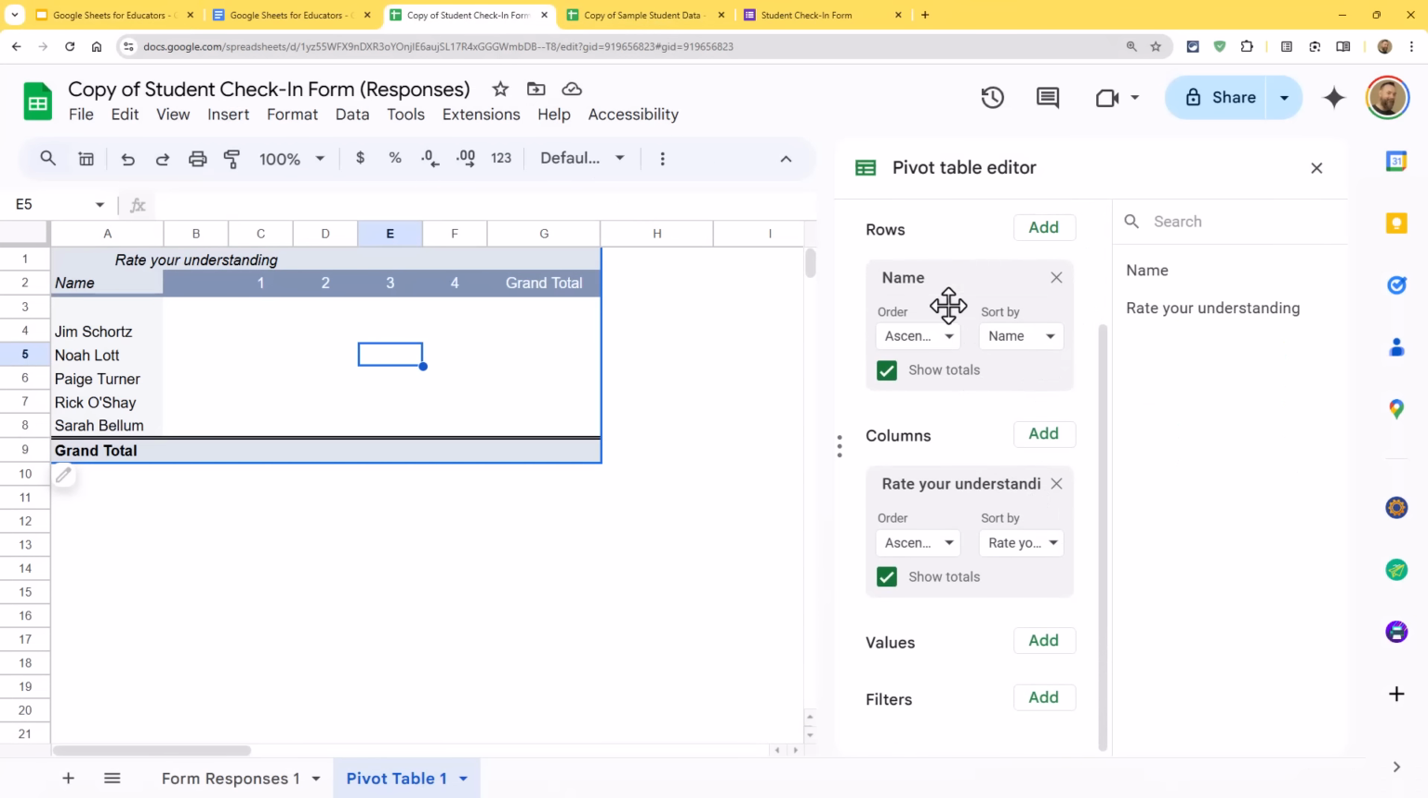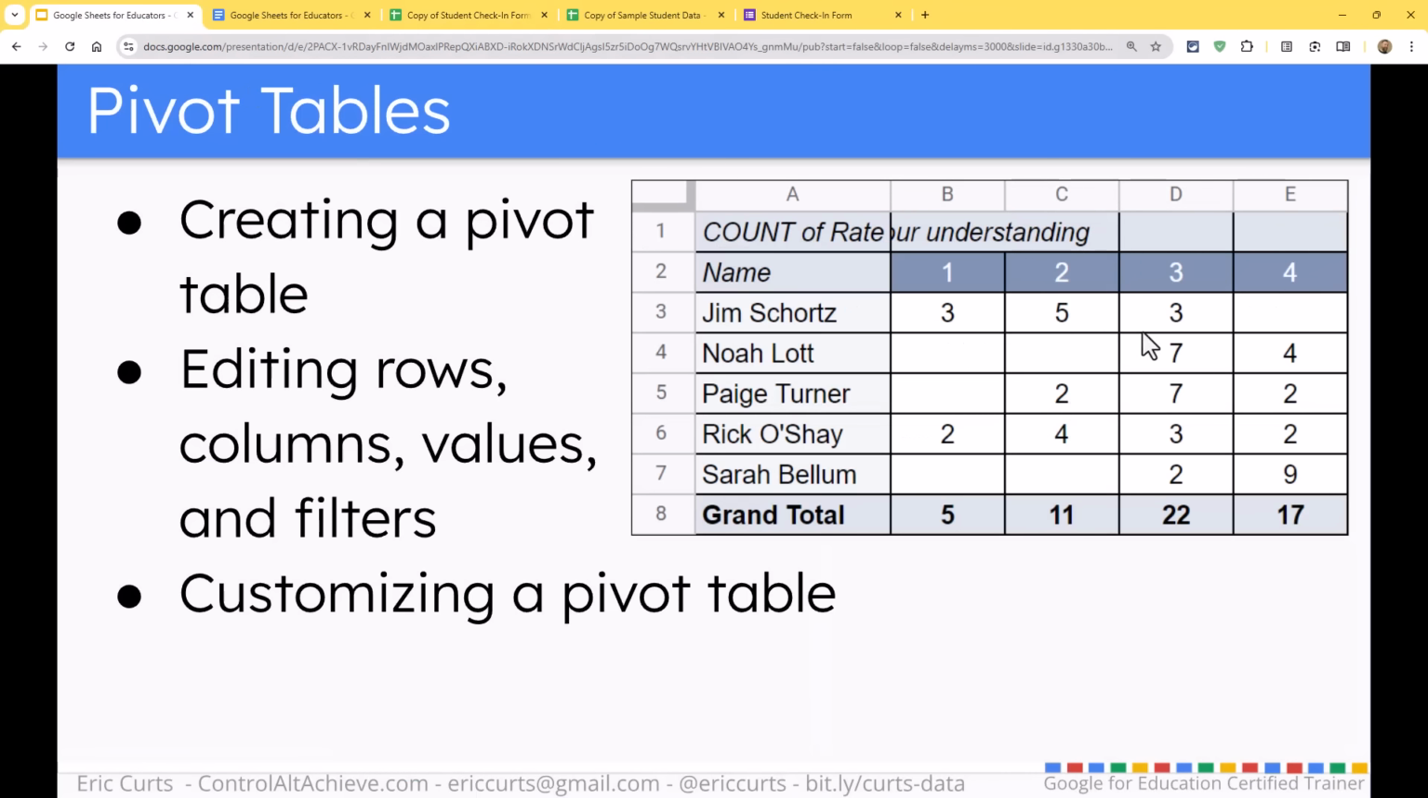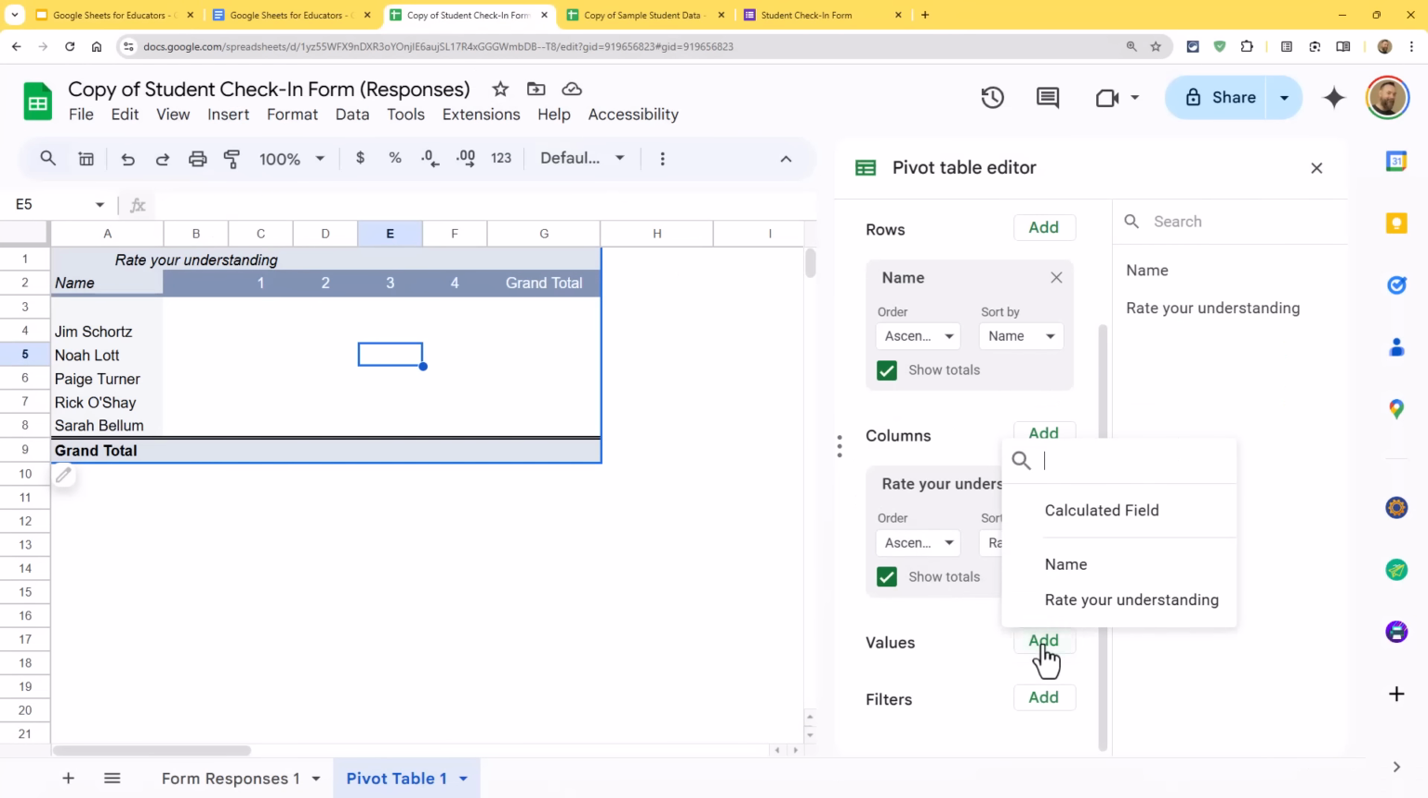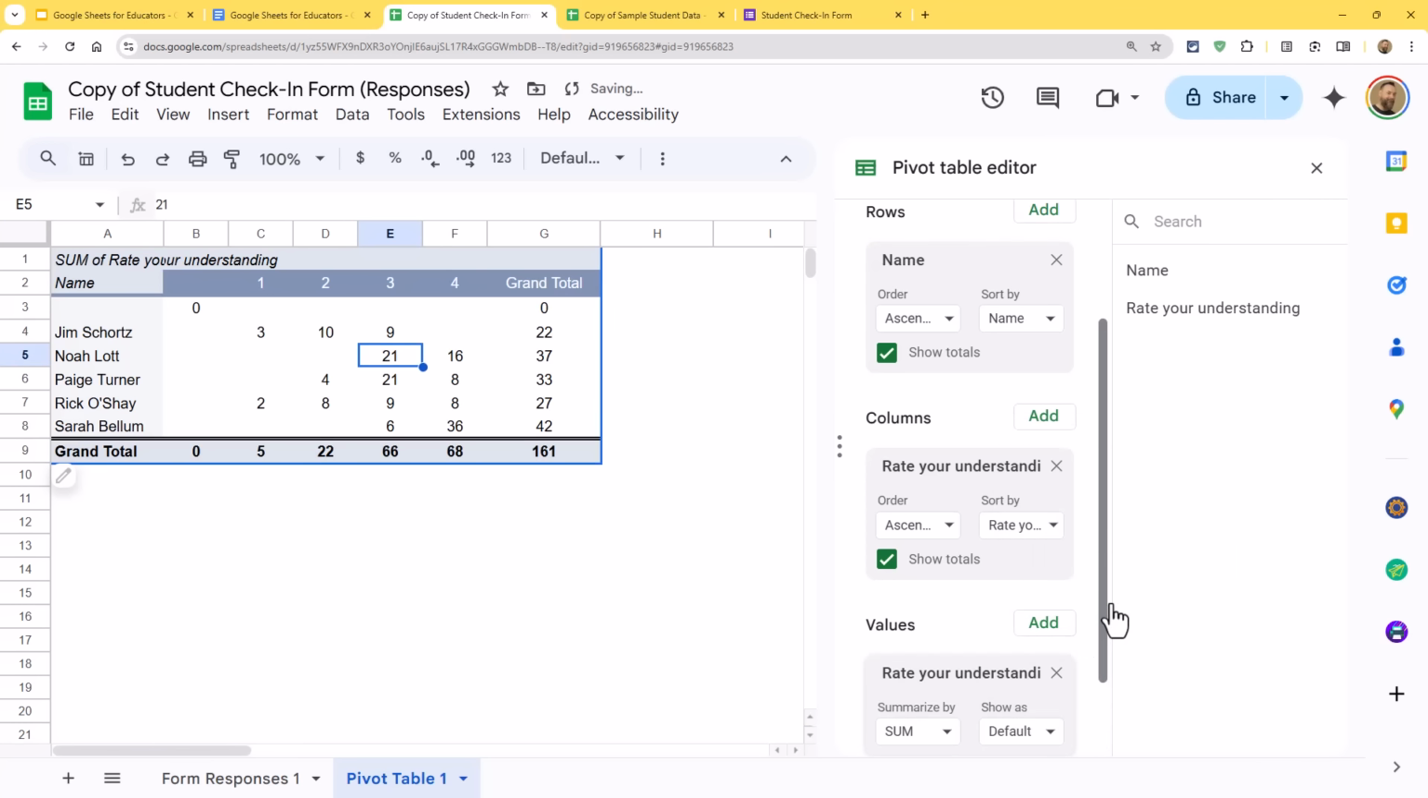So what's next? Rows, columns, values. Values, that's what goes inside of here. So what are we counting up? Well, we're counting up how many times they picked these different ratings. So for values, we are using rate your understanding. The same thing we did for the columns, we're using the same thing here because we want to summarize how many times they picked 1, 2, 3, and 4. So for values, I'm going to choose rate your understanding. And there we go. It filled in that data.